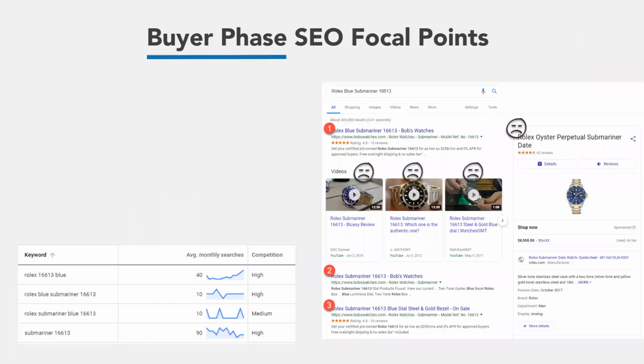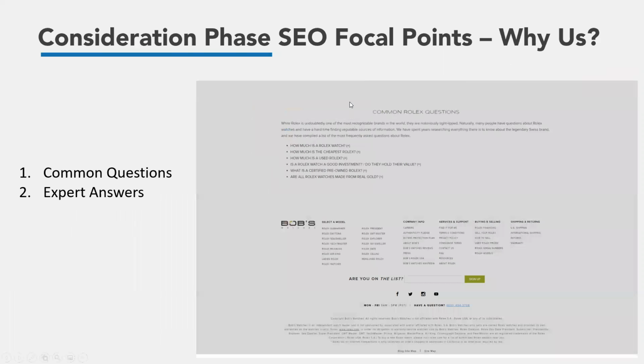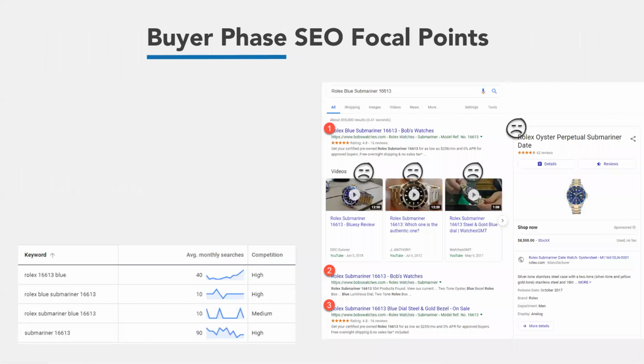Expert answers, where applicable. So again, a lot of really good examples of how you can take those search terms and what those attributes are to help a page rank well within the search results. And the buyer phase. So here you can see Rolex Blue Submariner 16613. This is a buyer. This person knows what they want. They're not browsing. They're not shopping. They're buying.